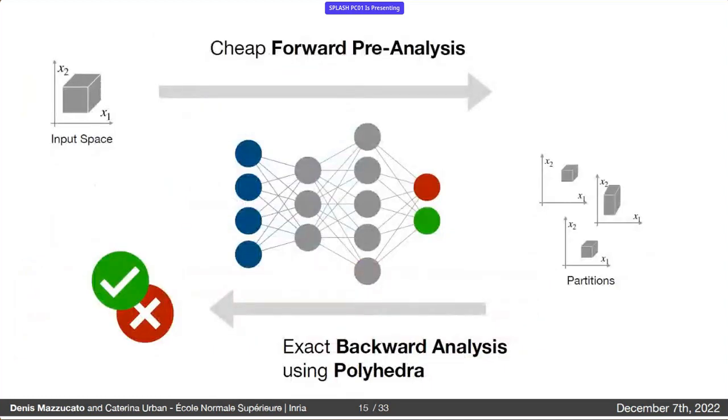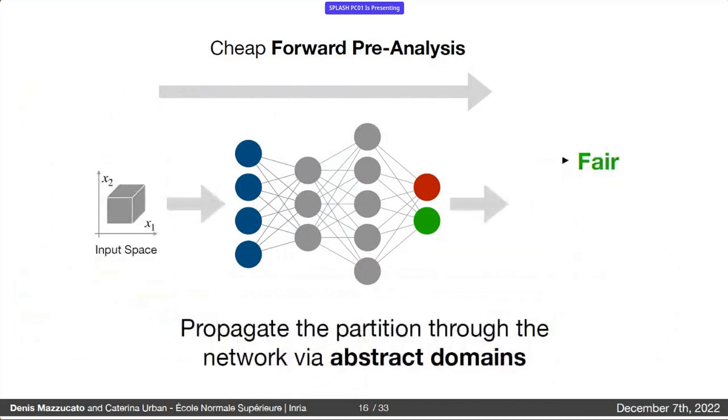We have a cheap forward pre-analysis by abstract domains, and after, we do some partitioning, and after we have an exact backward analysis using the polyhedra domain. So the forward iterator propagates the input space through the network via abstract domains. If after the forward pass we can already infer that only one output is possible, it means that the input space is already fair, because no perturbation can change the outcome, not even a perturbation on the sensitive feature. But this is unlikely to happen.